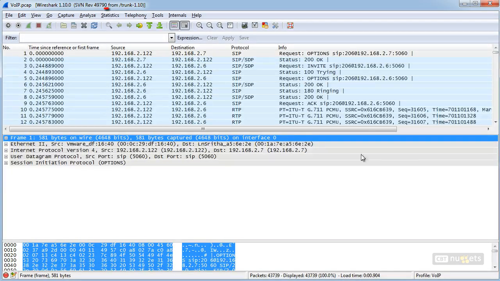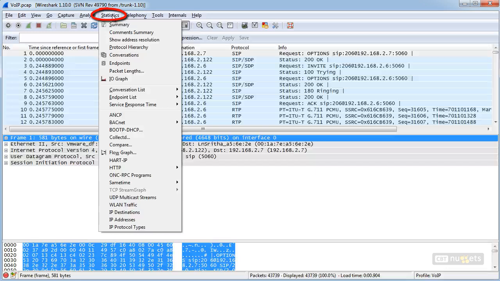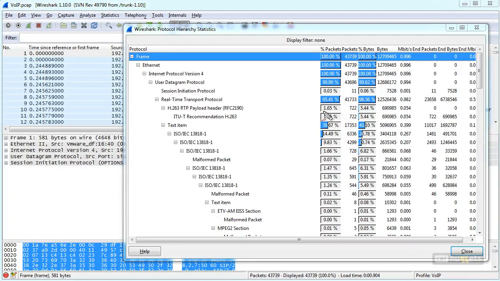One great way is to use the statistics drop-down menu right here. From the statistics drop-down, let's go to protocol hierarchy. This is going to open up a brand new window. So here's what this shows us in a nutshell. It says basically that all the packets are IPv4. So 100% of the packets are IPv4.